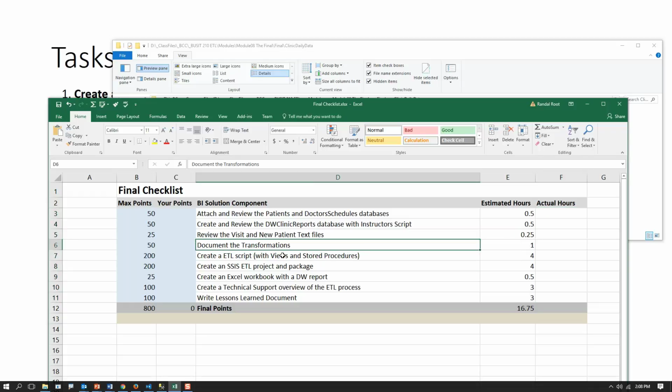Now, once you have your transformations documented and you get the script all set up, make sure the script is using views and stored procedures. It can be very simple, but you should be using those abstraction layers. And I want you to create a SSIS package, of course, a project along with it. And that project should have all those little files that we've been building, the script files, the transformation document, all that stuff, just like we've been doing all quarter long. And of course, an SSIS package that will import the data into the data warehouse. Also, the package should import data from the text files as well.